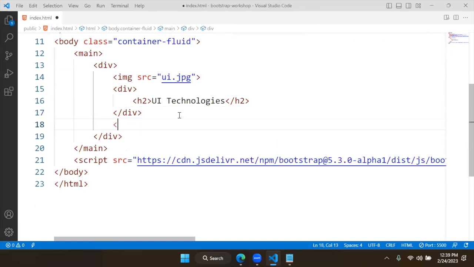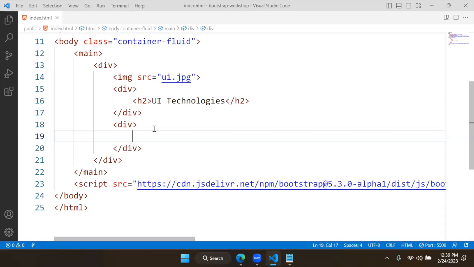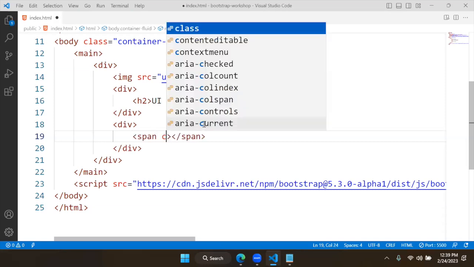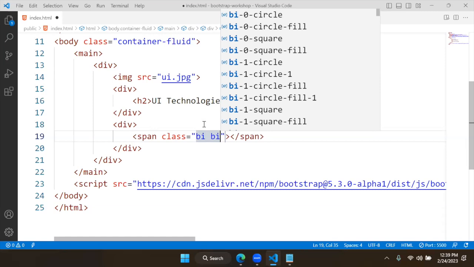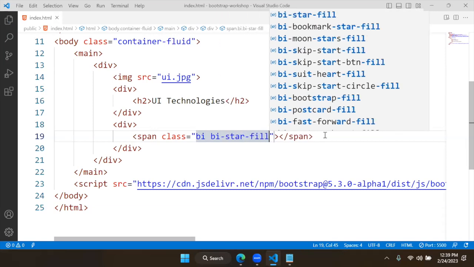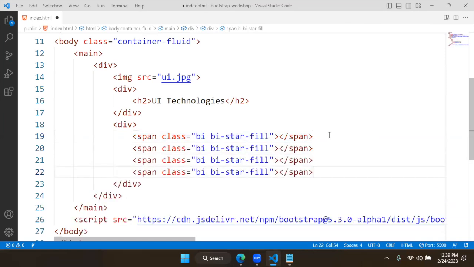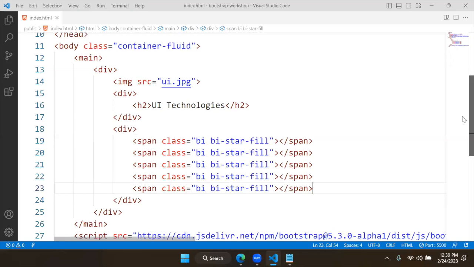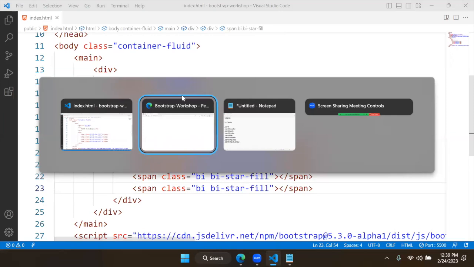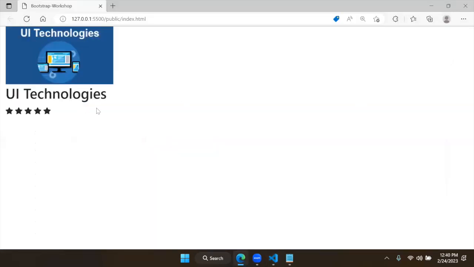And another div I am giving. Actually, in this div, they have given stars and ratings and all. We can give some course contents, that means we can display what the course contents are. If you want exactly like them, you can give a span with class bi bi-star-fill. Star fill will give a star actually. I copy this star 2, 3, 4, 5 like this we define. Now how this looks in the output, it looks like this. That means we are defining this UI technologies and stars, right? That is a simple option there.